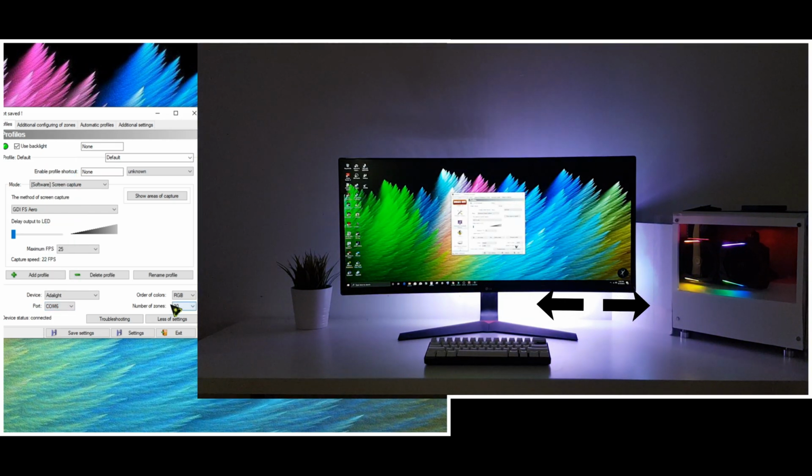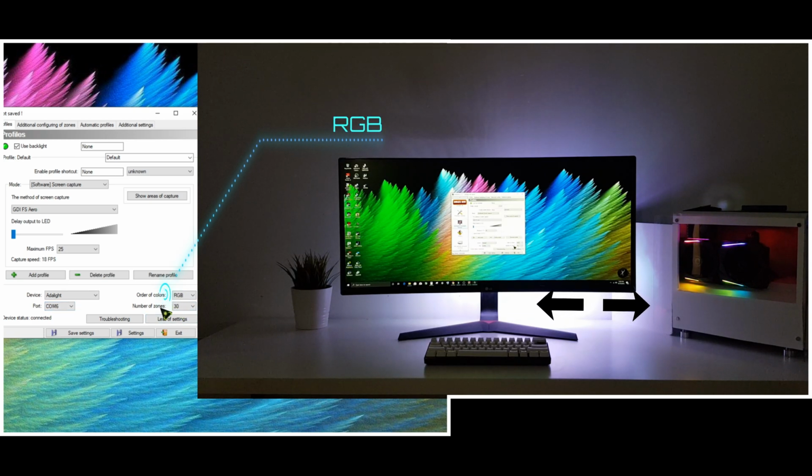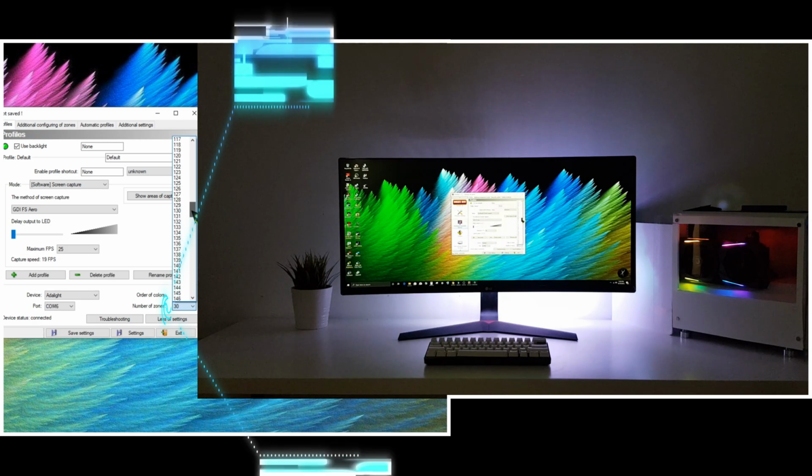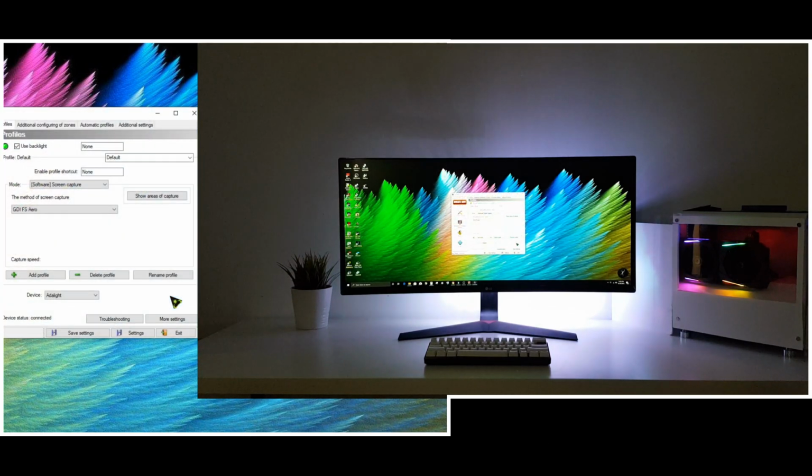Yes, it lit up, but as you noticed, only a small part of the LED light lit up, so please note that this is not a quality problem. The order of colors should be RGB. The number of zones should be recognized. I have a 21:9 LG monitor, so a 140 LED count is definitely enough to cover all sides of the screen.